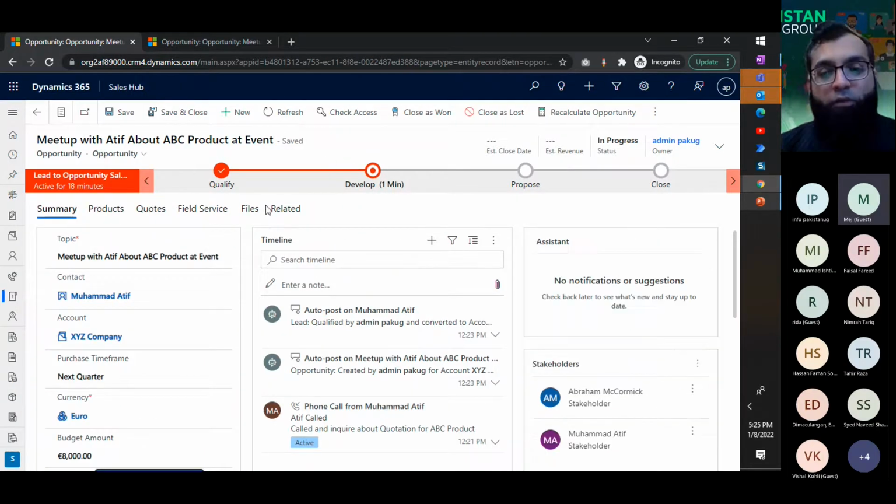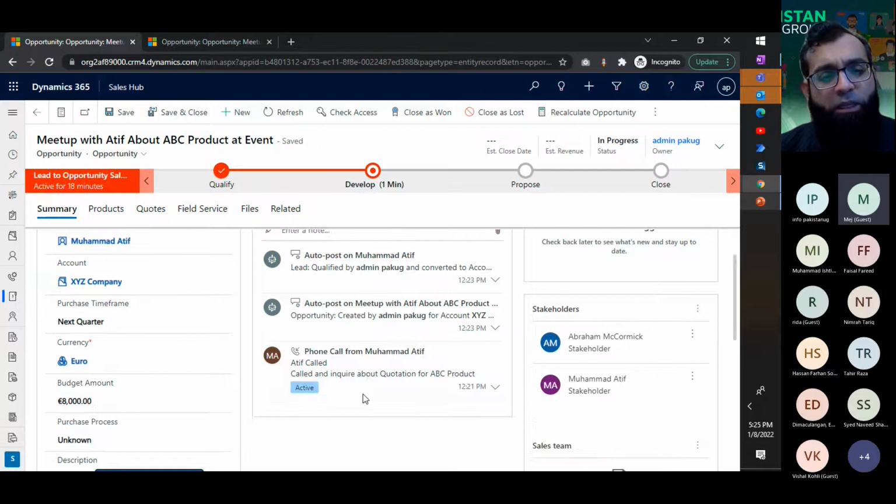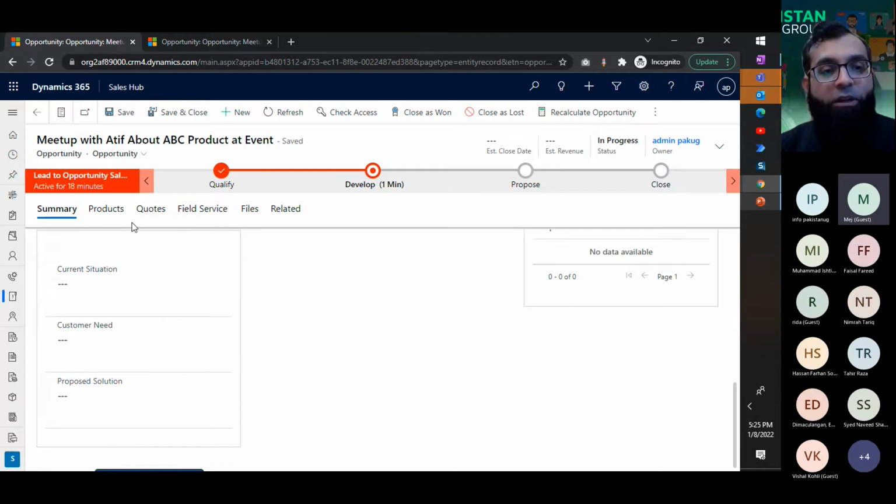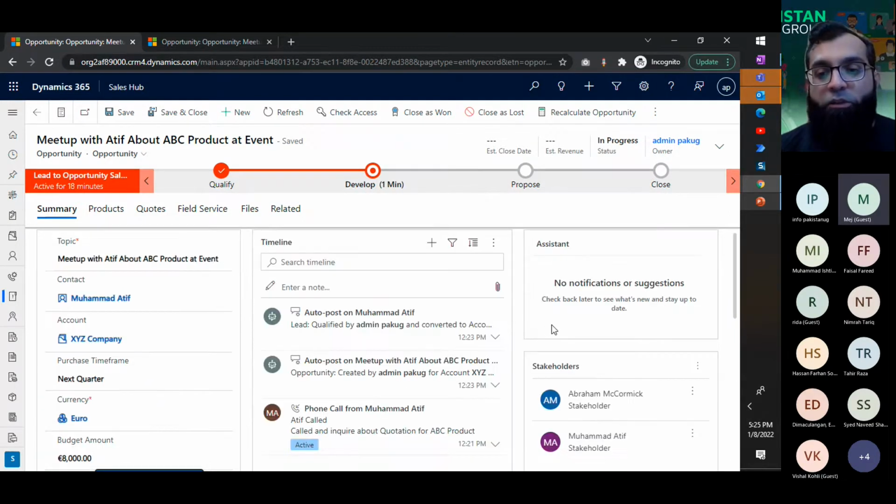With that, now we see a lot of information coming on the opportunity. But you see here one thing: I made a call on the lead level, and it came up in the opportunity level as well. So whatever action you do on lead level, you don't need to worry about. You don't have to copy and paste that out here. It copies that information automatically.